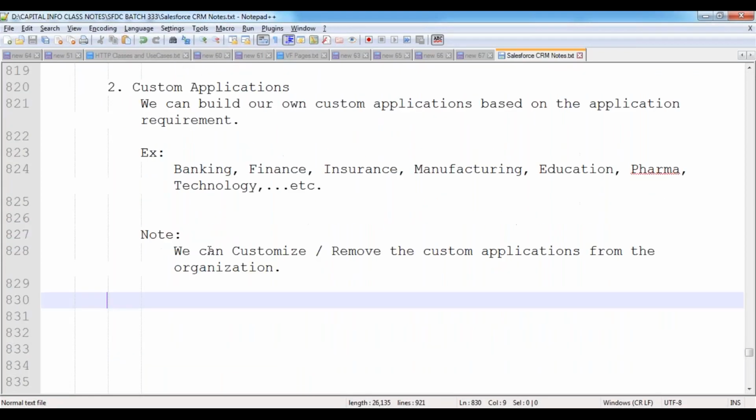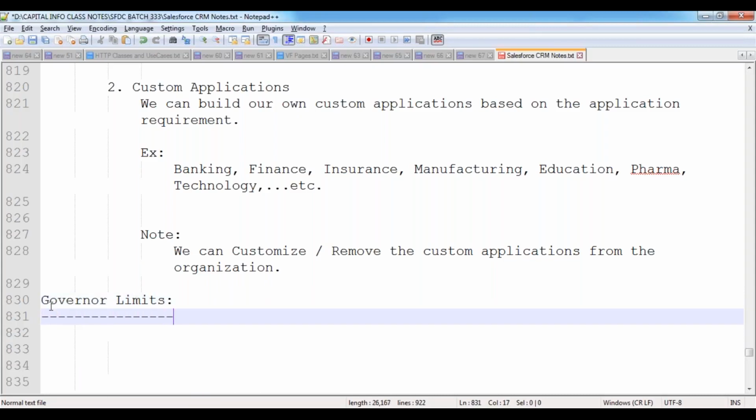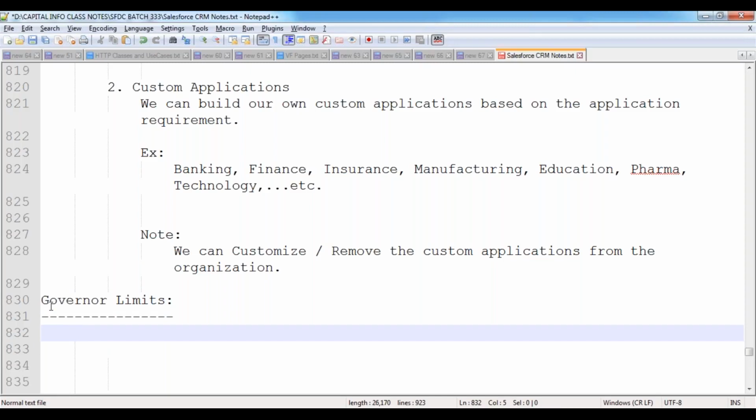How many custom applications can we develop? It depends upon the edition. Based on the edition, Salesforce has given some limitations. Upon developing these applications, Salesforce has given some limitations. Those limitations are called governor limits.